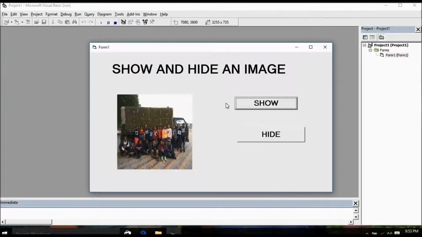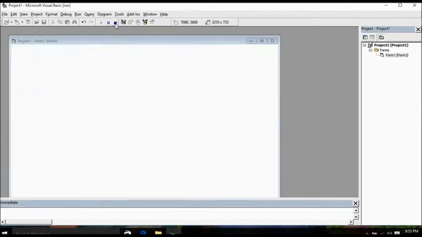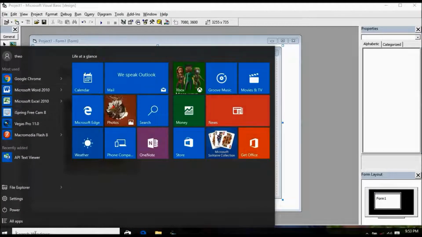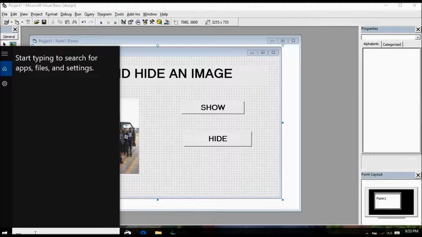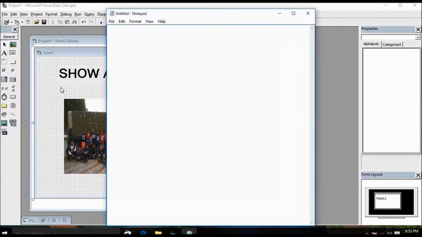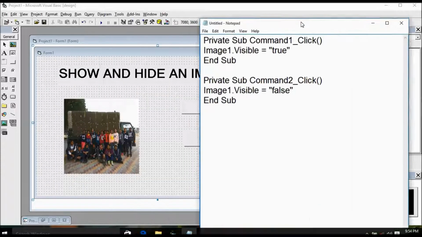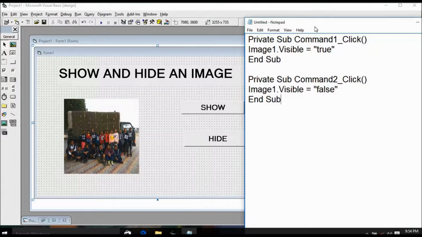Show and hide image, hide, show, hide, show. So students, I hope you understand it. This is the interface. I'm going to show you the coding. Let's see the coding. I'll open Notepad to show you the coding. Notepad. So this is the coding for show and hide image. Students, I hope you understand it.